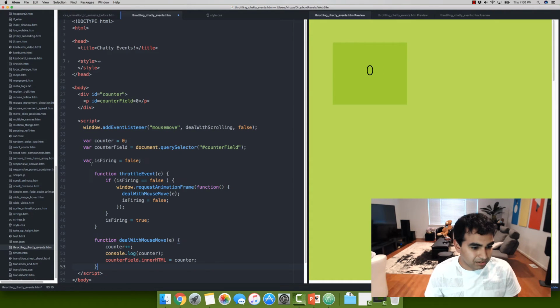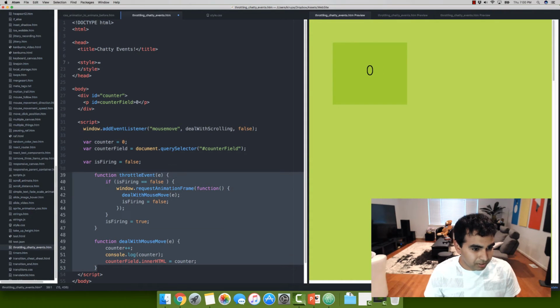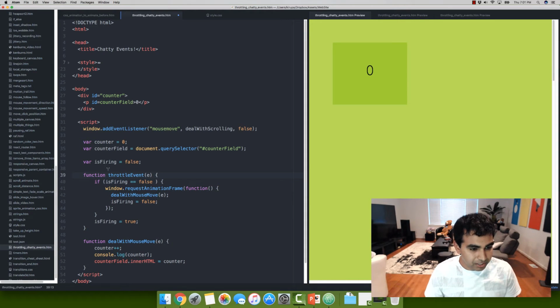I'm going to paste something in here, and we'll look at exactly what's going on. So what I've done here is I pasted a chunk of code, and I'm going to replace the deal with scrolling event handler with throttle event, which is the event handler that's called. And now here's the thing.